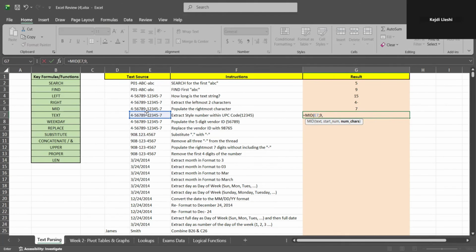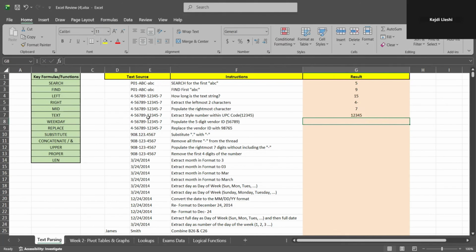Now, how many characters do we display from there? Well, 1, 2, 3, 4, 5. That is five characters. Hit enter. So starting from the ninth character, we display the next five.